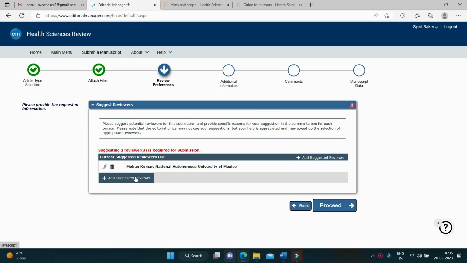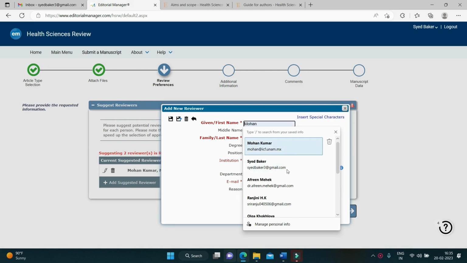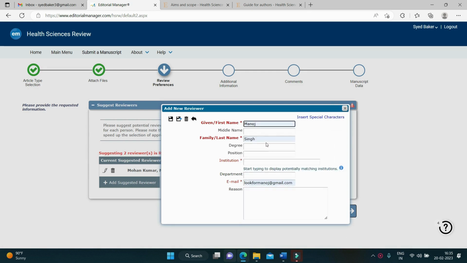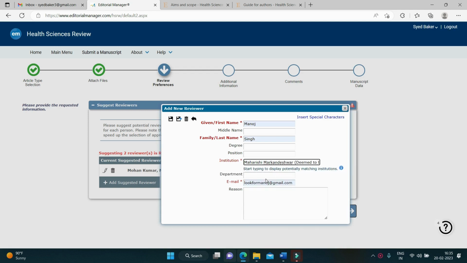Then again you need to click add suggested reviewer. I already have the details. I will be entering their institution name, which was also there with their previously reported work. Now I will be adding why I have chosen this reviewer. In my first reviewer I had chosen expertise in the field of nanotechnology or nanoparticles.